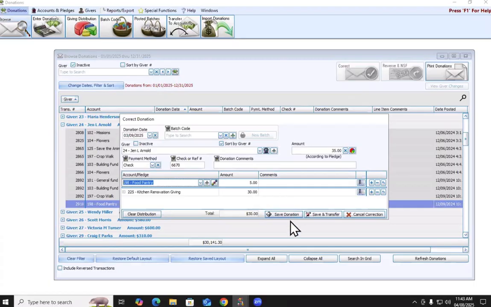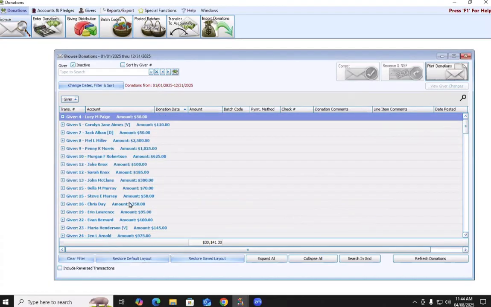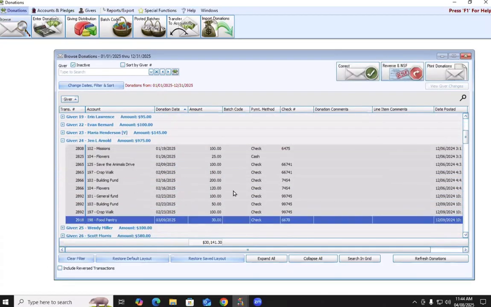If you don't use accounting or you don't need to send this change to the accounting module, you just go with Save Donation. It's going to reverse out the original and it's going to put in the corrected transaction for you. If you use the accounting module and you need to send this correction over to accounting because it's going to hit different accounts in your chart of accounts, then you're going to want to go with a save and transfer option. Okay.